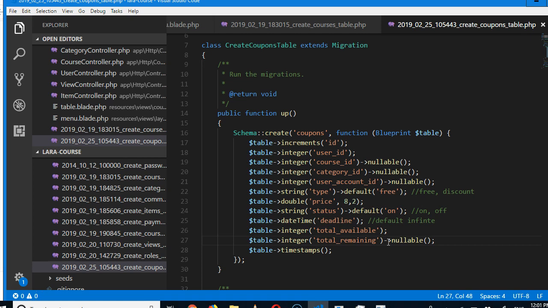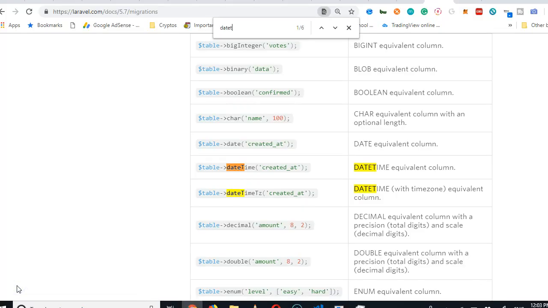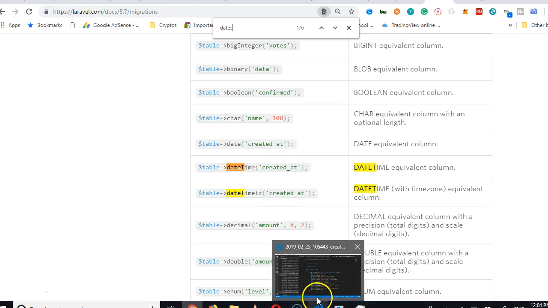Okay, I think everything is making sense now. Is there anything we're missing? I don't think we're missing anything. So this is what the coupons table looks like. I just want to confirm this date time field. So that's date time, as you can see it exists, and we're good. Right here, you can either use date or date time. I'm using date time to know the exact time this coupon will finish.